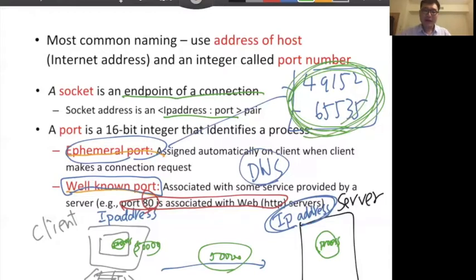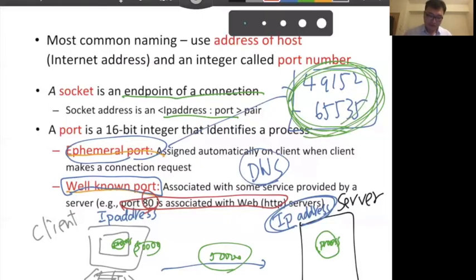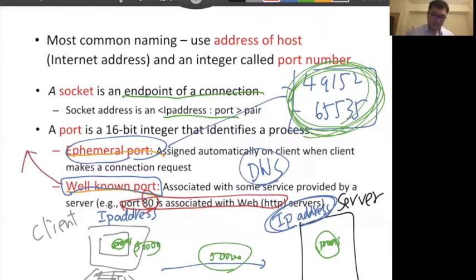Of course, you will be interested in what the range of the well-known ports is. Well-known ports, the range is 0 to 1023. So it's very simple and easy to remember: 0 to 1023. So just 1K different port numbers for the well-known ports.